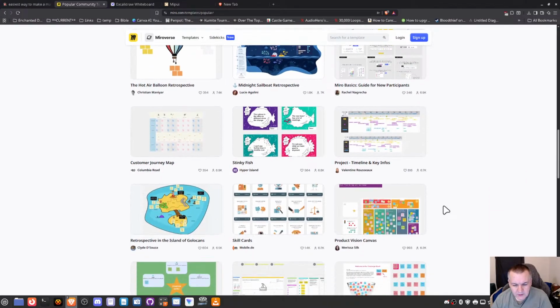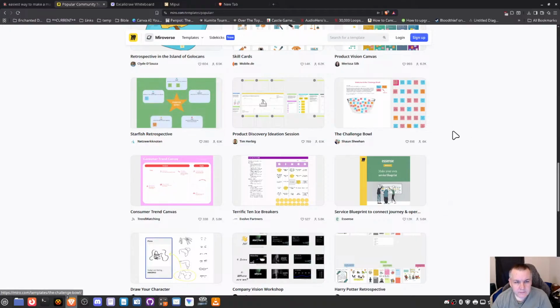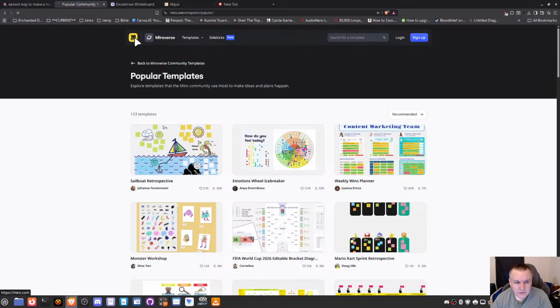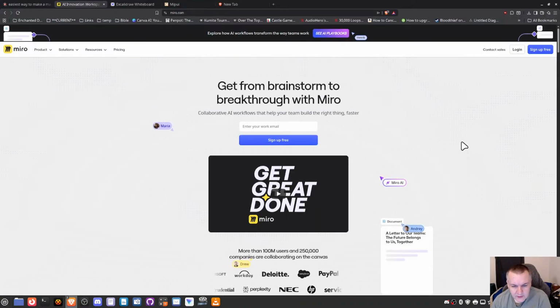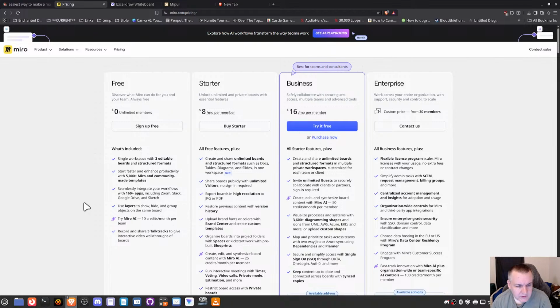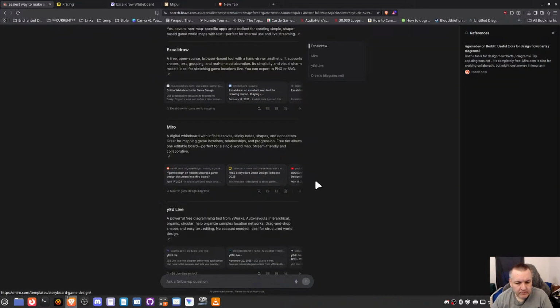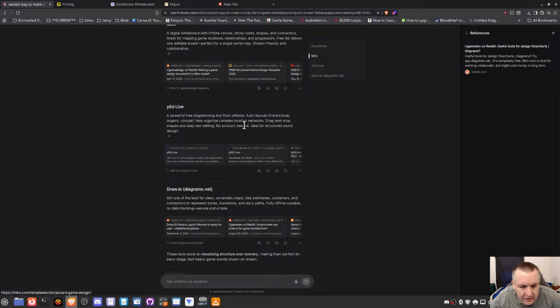Waldo. Oh, this is kind of weird. Let's go to the main. Is there a main? Collaborative AI workflows help your team build the right thing faster. Check their pricing. They probably have a free tier too. Oh, that's interesting though. Whiteboard, infinite canvas, sticky note shapes, connectors, great for mapping game locations, relationships. Free tier allows one editable board, perfect for a single world map, stream friendly, collaborative. That's not a bad thing. These two actually allow me to do it from the start here.